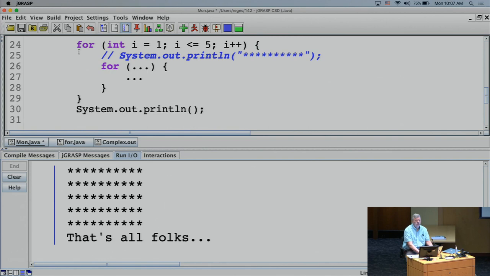So you want to use the indentation here to indicate what's going on. The for loop is at the outer level of indentation, but it's controlling a statement, so we indent that controlled statement. And if that's also a for loop, we indent its controlled statement.